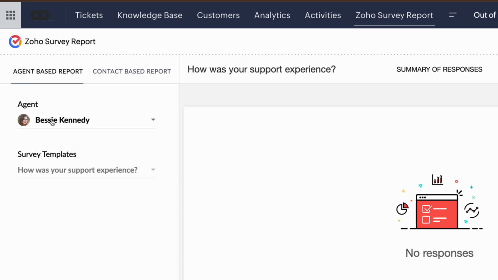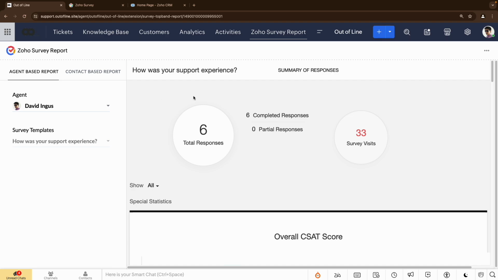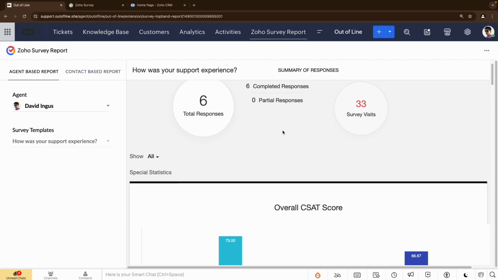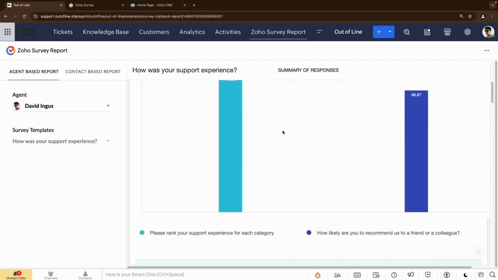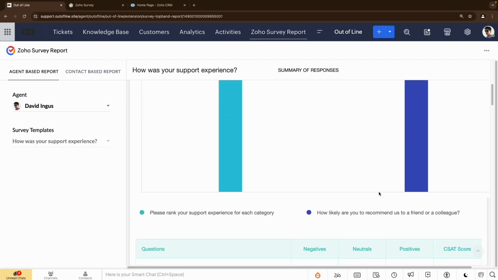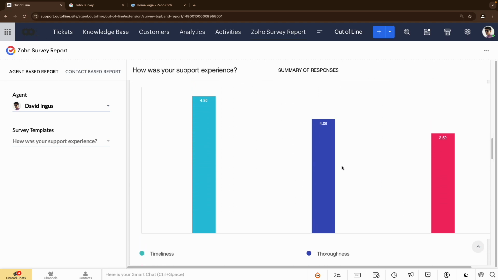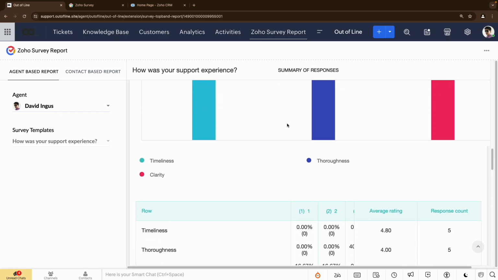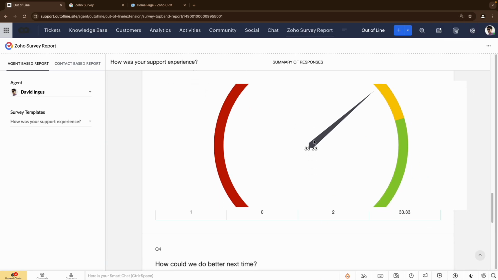So when you look at it agent-based, I could say, all right, David Ingus, let's see this support agent and all of his survey responses. This is just going to show me an overall rating across every customer who's rated him. So I can see an overall customer satisfaction score for how he has been rated. And I could see a more detailed customer satisfaction score for each of these ratings, like timeliness, thoroughness, clarity, these kinds of things. I can also see an NPS meter.